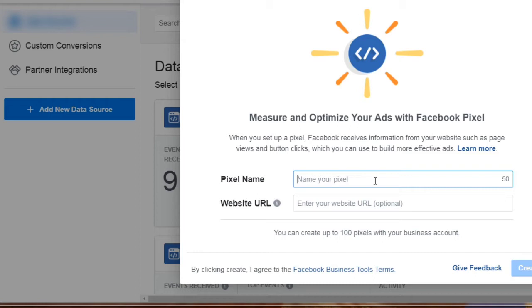So if you name it something that you will have no idea what it is in the future, then that's a concern. So make sure that you name it something that you're promoting, something that is related to your business. And then, of course, as an option, you can enter your website URL right here. Now, when you're done, you can click Create.